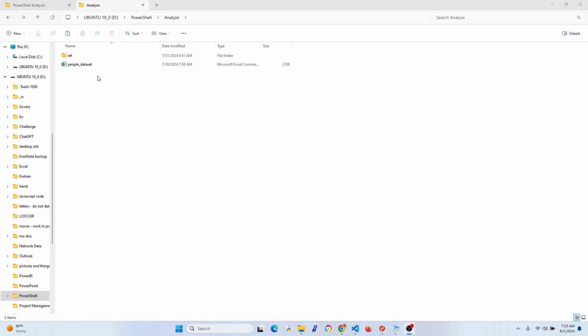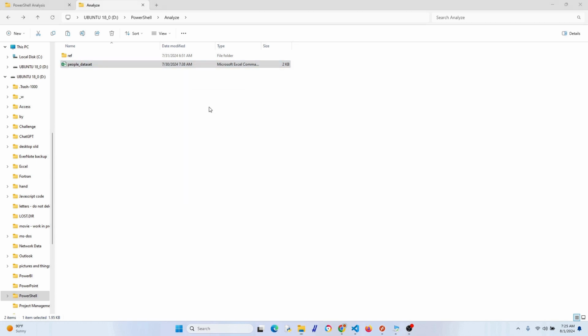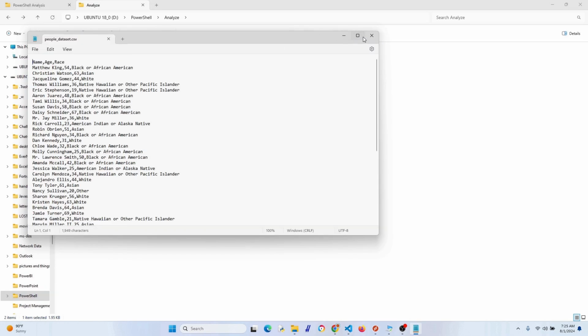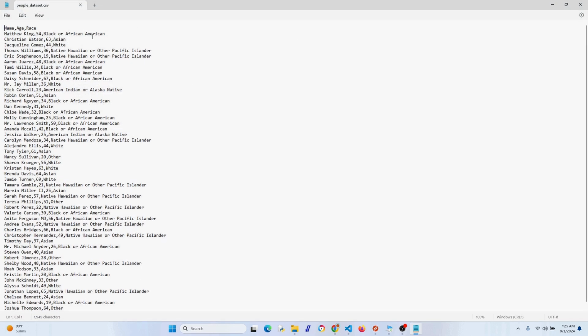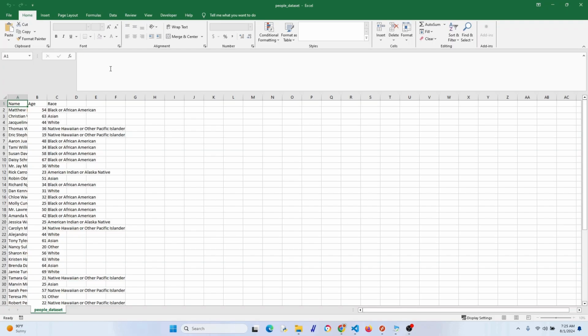All right, why don't we look at our data set here? I have a CSV, and you can either open this with Excel, or you can actually just use a text editor too if you don't have Microsoft Office. It's just going to look like this because it's the CSV. You can see the commas right there. But just for visualization's sake, why don't I just open this in Excel? You can have a look at it.